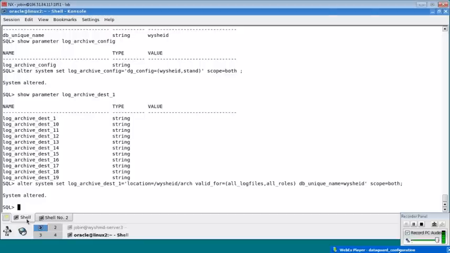all_logfiles stands for valid for all types of log files. That means now the database is running in primary mode. In primary mode, the database has online log files, so the files which are getting archived are the online log files. So this destination holds the local archiving. Is that clear? Yeah.